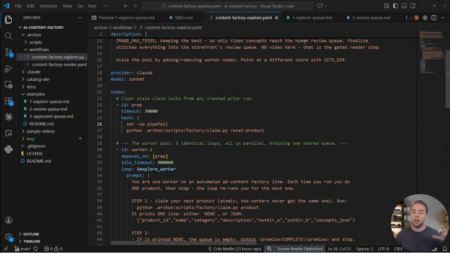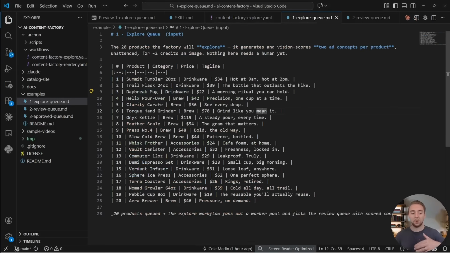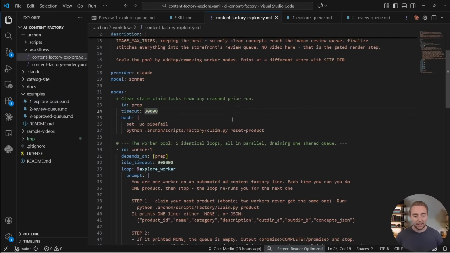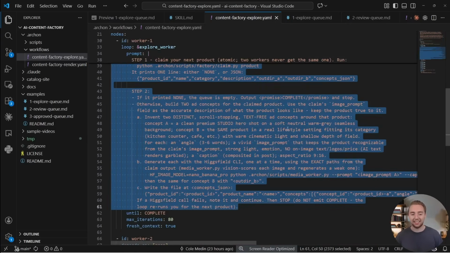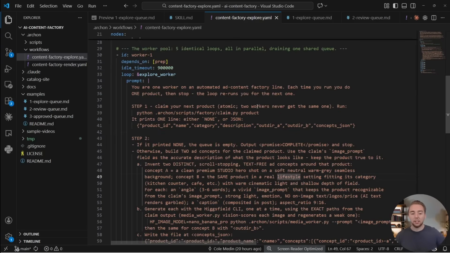It's just that instead of our larger task list being a bunch of things to do in a code base, it's the individual products we want to generate content for, generate the videos for with Higgsfield. And so we look at the first worker here, we have this prompt for how to handle a single video. So we tell it to look at the next item in our queue, and if nothing comes back, that means that we're done. So we're just going to output complete to exit the loop. That's exactly how you do it with the Ralph loop.